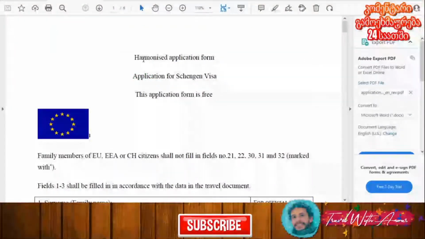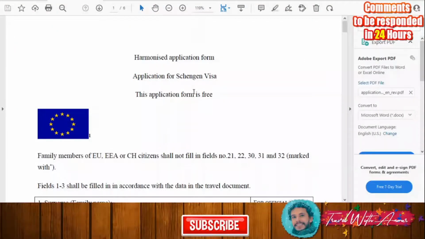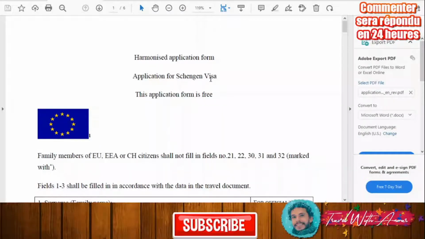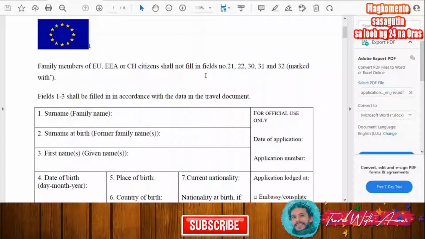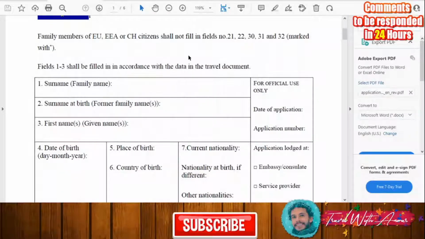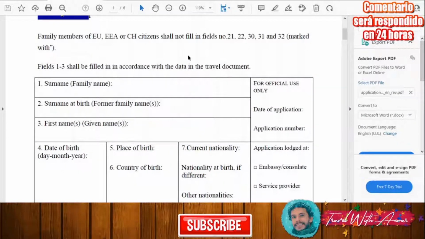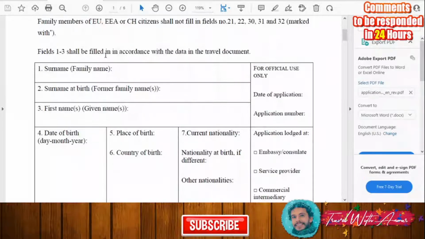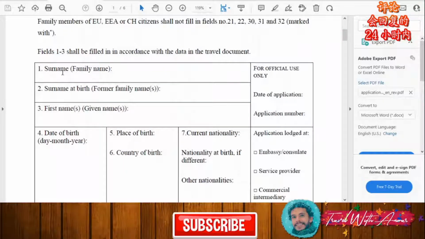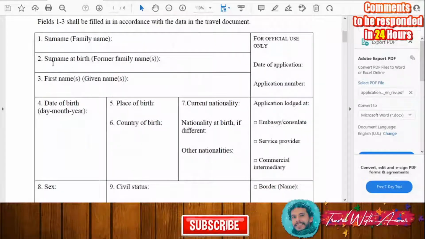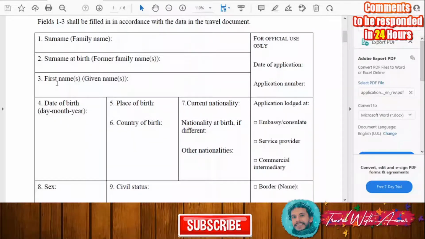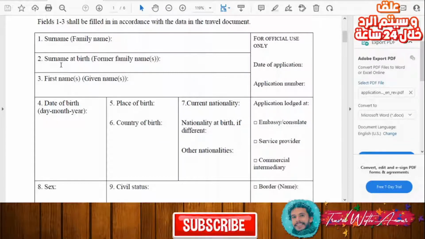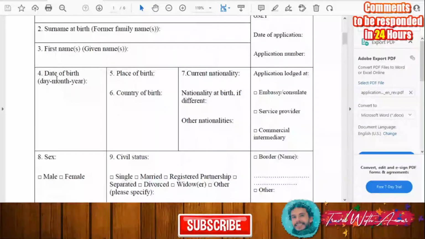If we look together, basically this is the general application form for a Schengen visa. Let's check this form together. You will first have to print it and start filling it manually. In this part you'll have to write your surname, and here you'll also write your surname at birth, your first name. Whatever data you don't know, you don't have to fill.